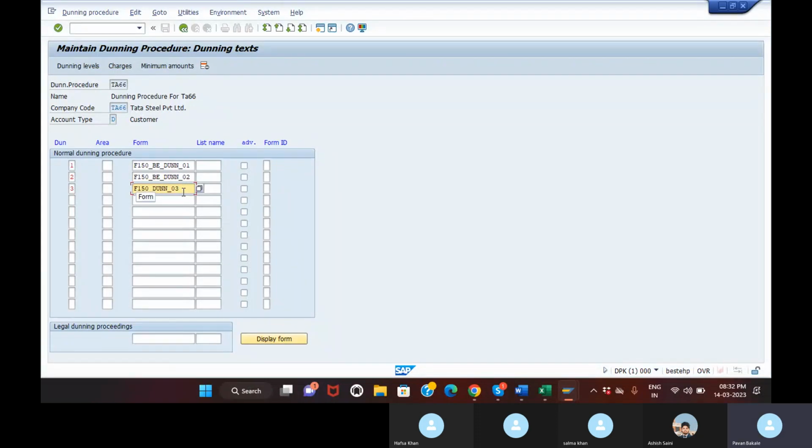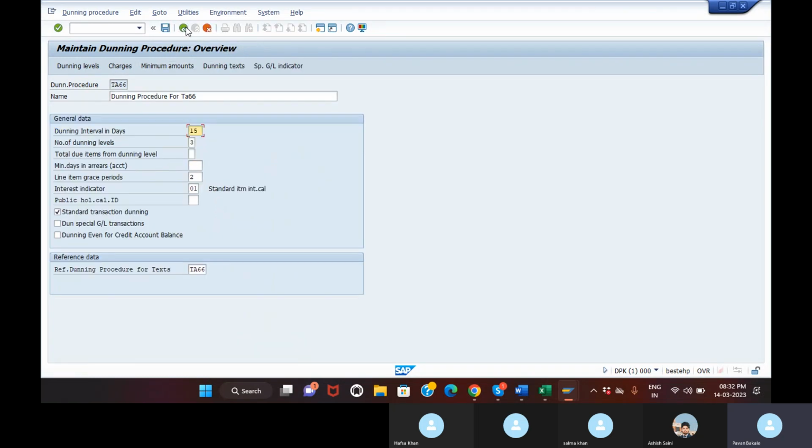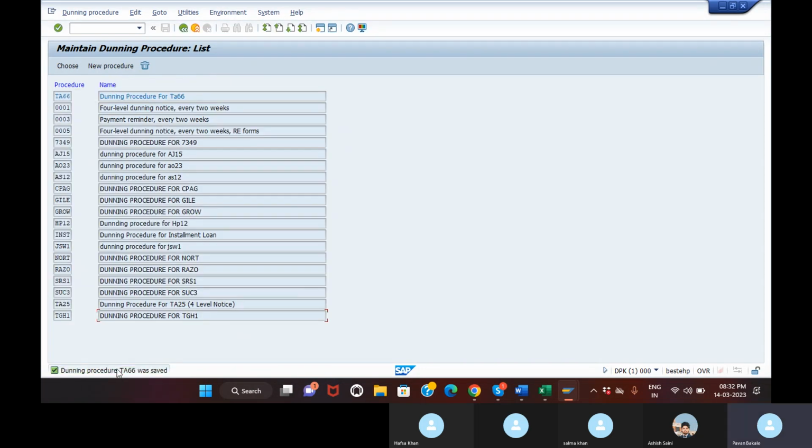So after this much detail, take it back. Save. It will ask you like this, no minimum entered. Enter, and enter again. Dunning procedure TA66 was saved. Ready? So our dunning has been maintained.